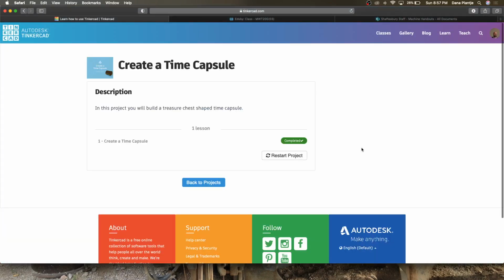There it is. And then again, you have a lesson or series of lessons depending which tutorial you're doing. You're doing two of these, so one is the time capsule, the other one is the container with the locking lid. I am only going to be doing the time capsule in this video.